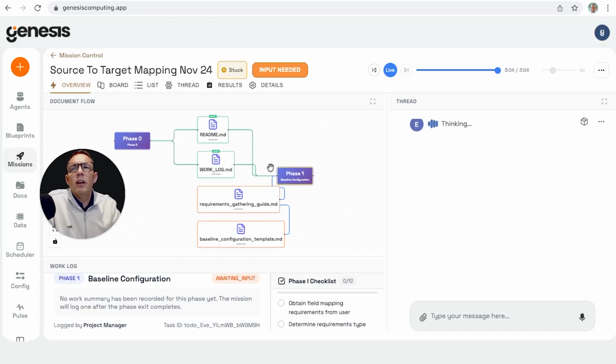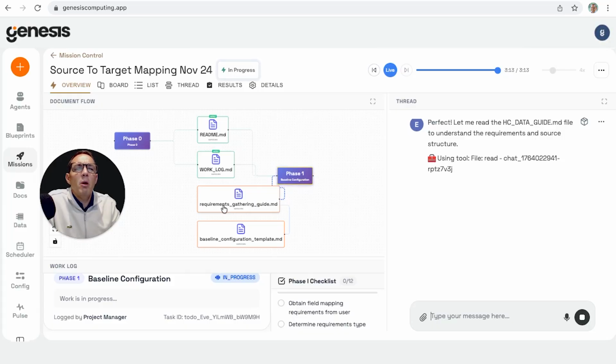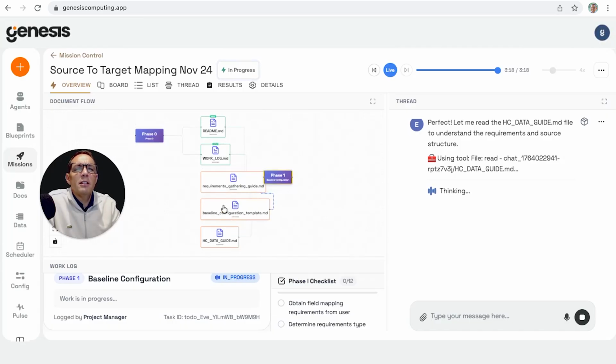We can see already in the document flow that it's built a few things before it had any requirements given. So it starts from scratch with the blueprint and then gets to the point where it needs requirements. It then pauses the mission, and then as we provide those requirements, it goes off and continues the mission and starts building up additional pieces.